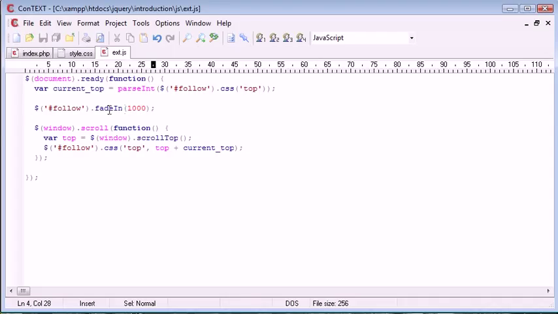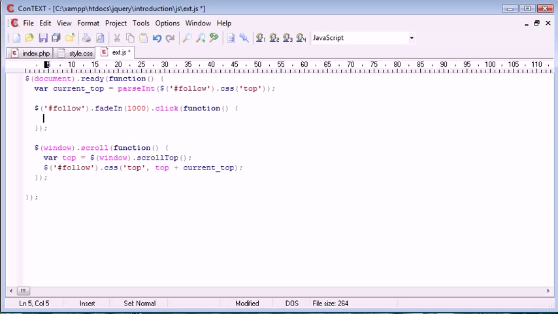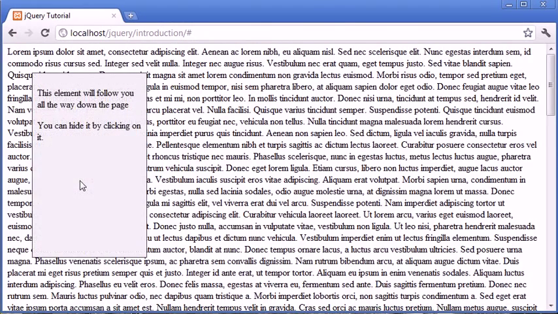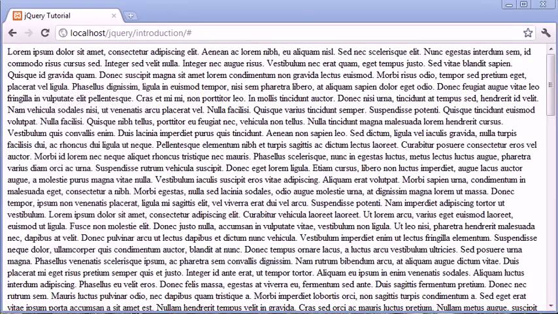So what we can do is after the fade in, we can append on an event handler, and that is .click. So once we've appended on this event handler, we can then create a function inside of this to actually hide this div. So we say this dot fadeOut, and we say 1000. Now when we click on the follow div, we will fade out the div that we've clicked. So we click that and it fades back out again.